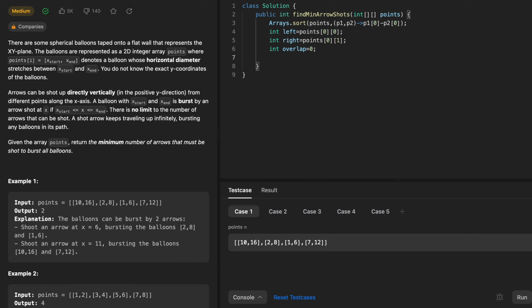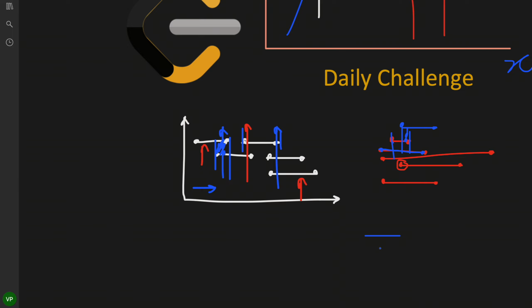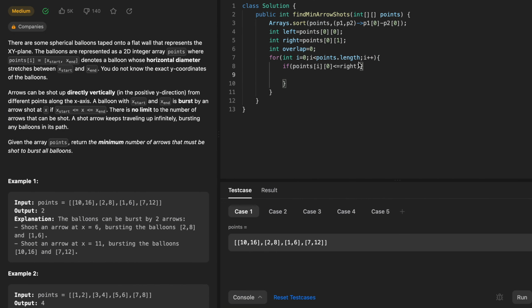Now we will iterate through these points. For integer i equal to 0, i is less than points.length, i++. Now if points[i][0] is less than or equal to right, this is the condition of overlap. This was our previous point, and this is our new one, and this point is somewhere in between, before right. This was our right and this is before that. So we'll say yes, there is an overlap.